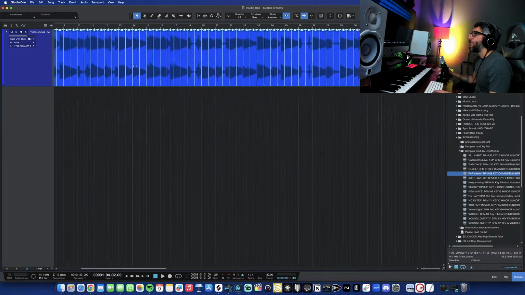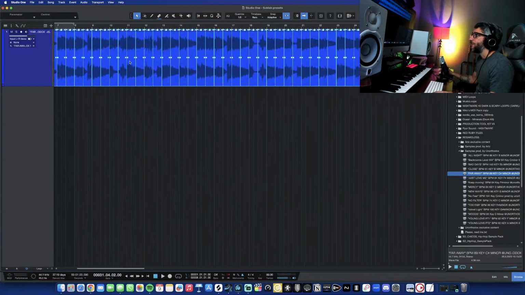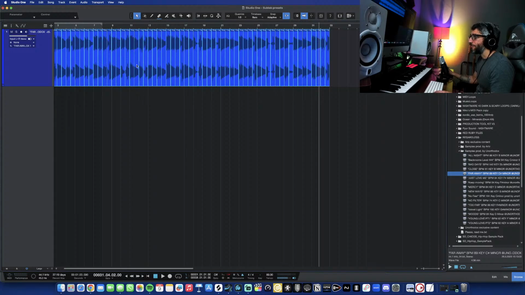And see, now I have the sample all split up, you know? And then I select all of them and press X, so it does that auto fade, so you don't have any clicks or pops, right?